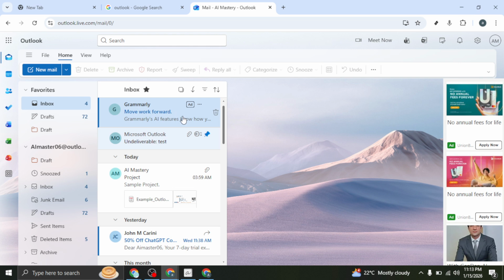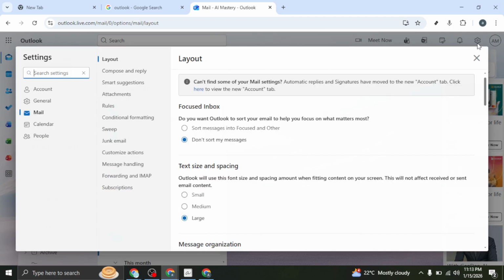Once you're in your inbox, look to the top right corner and click the gear icon. That's the Settings button. A settings pane will open on the right. Here, make sure you're in the Mail section, so we're adjusting email-related settings. If your view shows categories, choose Mail to bring up the options we need.